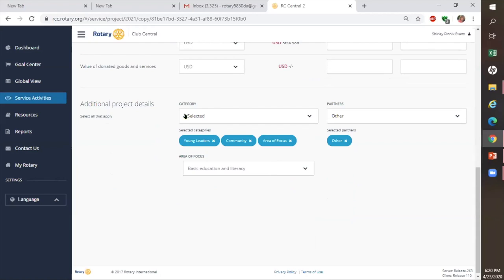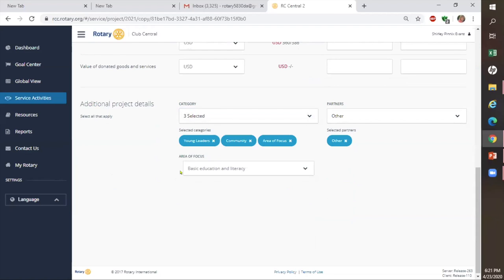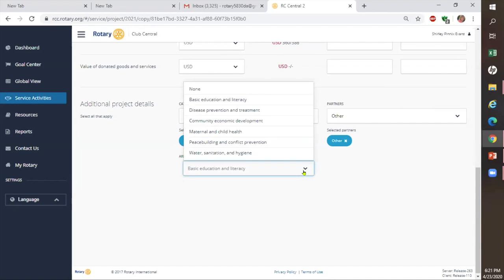You would always want to make sure that the categories remain, and then we selected 3, but to know what my choices are, there's a drop down, and you can also scroll, and then you pick what categories that would be in. Area focus, that is an area focus for Rotary International. And again, you want to make sure that your project fits in the area focus, and you can hit the drop down menu and it will pull up all the area focuses that Rotary International has.